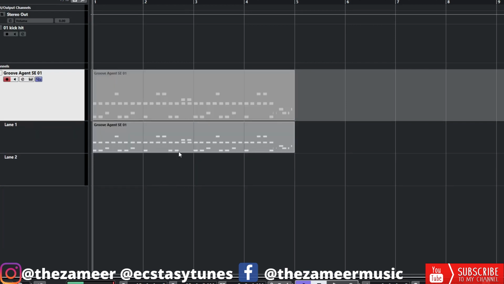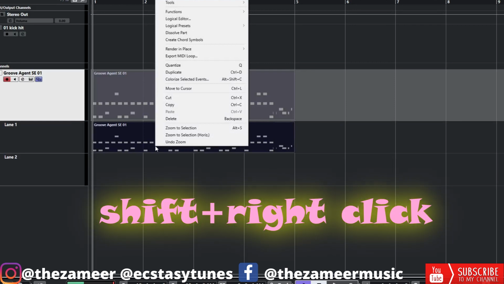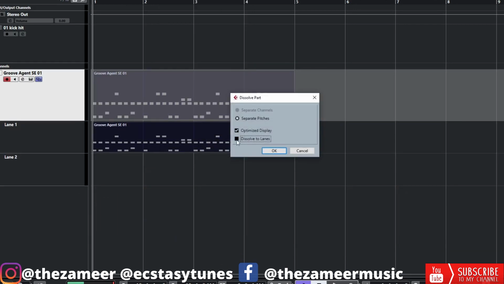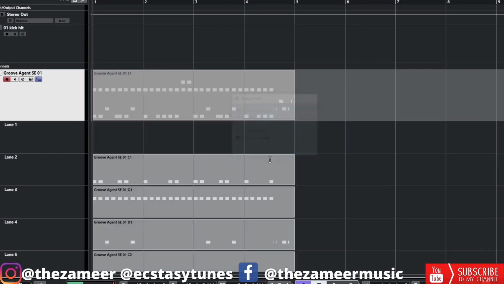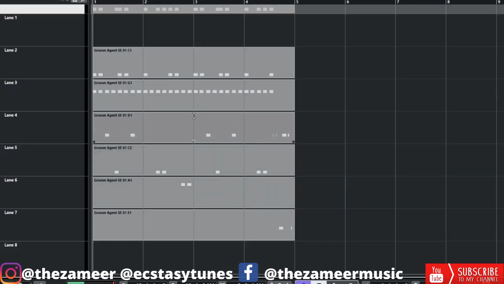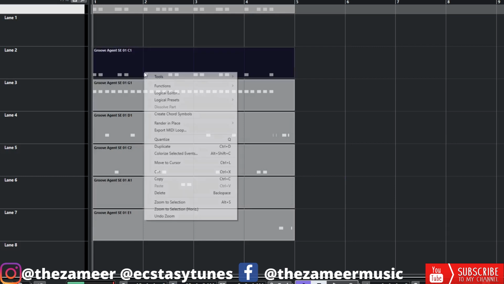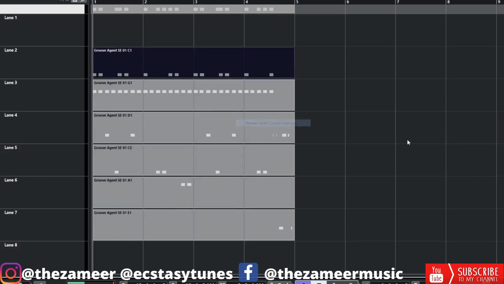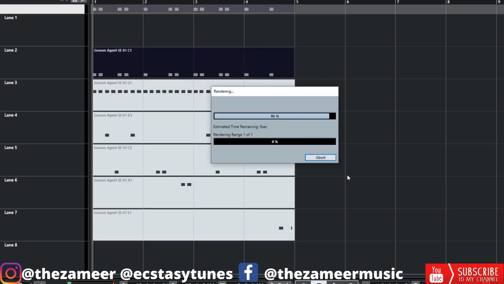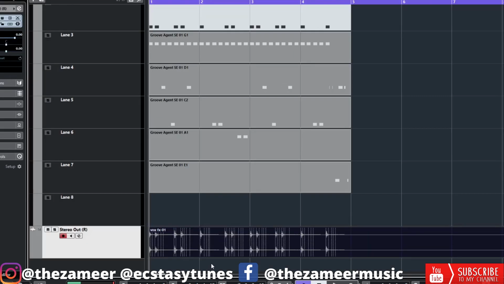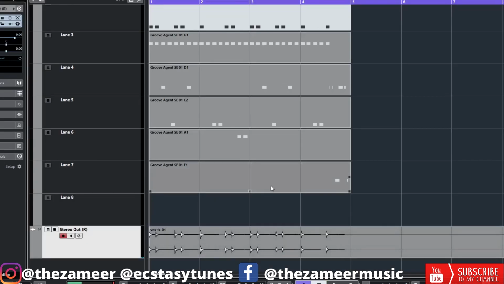Just click on the MIDI events, press shift, go to dissolve parts. You can select dissolve to lanes, and now I can go to the kick and I can render it. Now I've rendered the kick to an audio track. So this is one way of doing it.